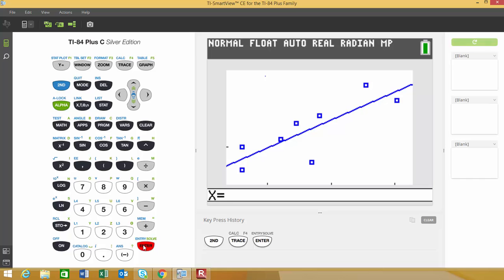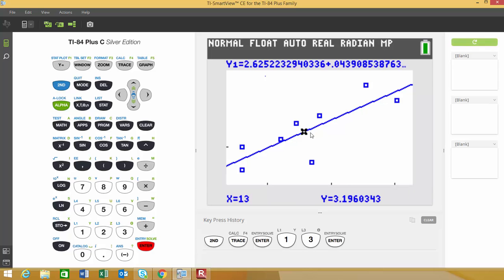So if you look through the original data set, you'll notice that the number 13 wasn't there. And maybe we wanted to know what the estimate or the predicted value is for y hat. So we'll type in x equals 13. And then when we hit enter, it shows us where that is on the graph. And down here at the bottom, it says when x equals 13, y is equal to 3.196. So we can estimate values that way.